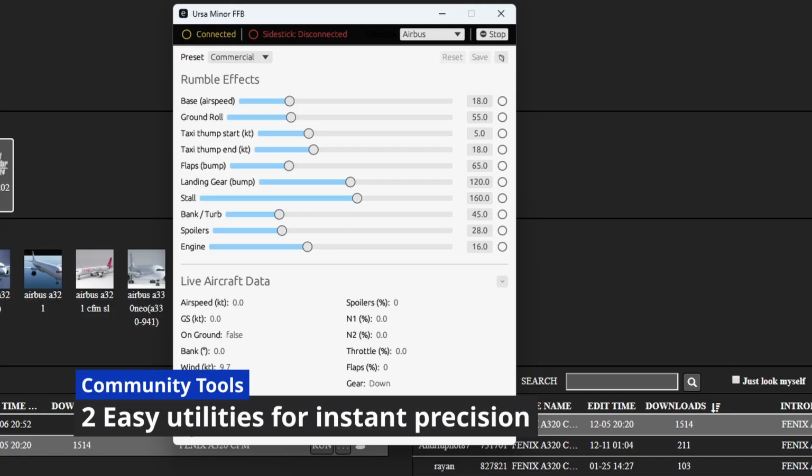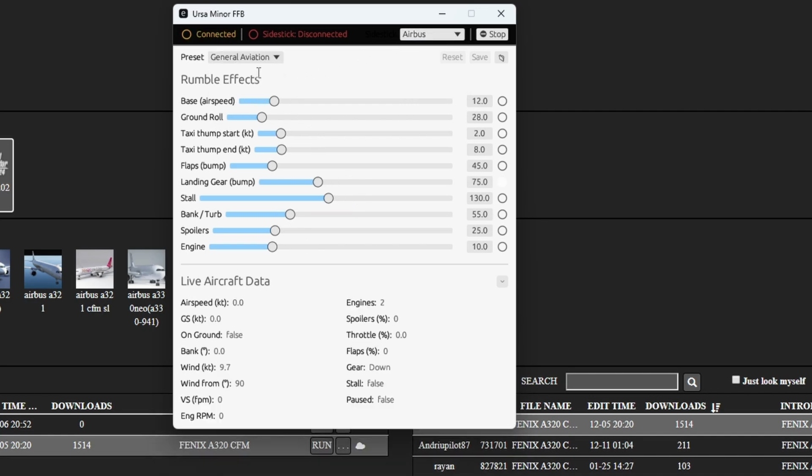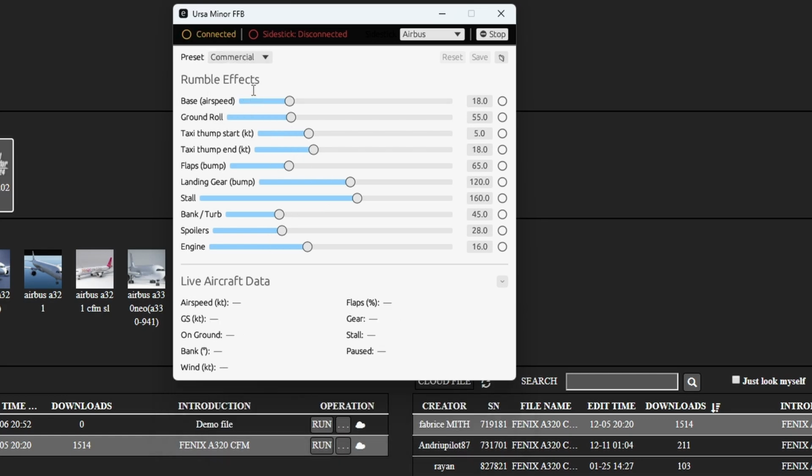So the first tool we're going to look at is the Ursa Minor FFB, which is a tool which allows you to select from predefined profiles. You can select the Airbus, the fighter, or space. So I select the Airbus, and then it contains again different profiles. You can select general aviation, commercial, and fighter. So this is really the type of joystick, and this is really the preset.